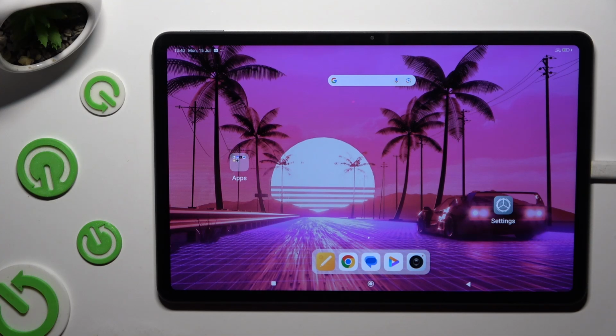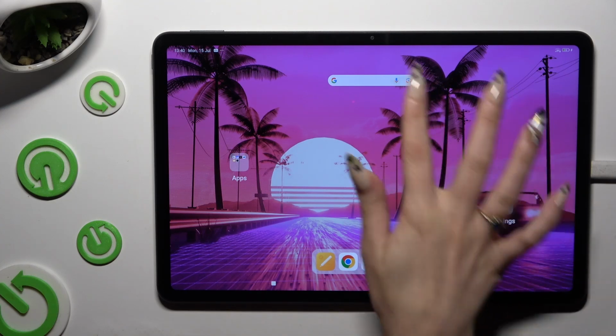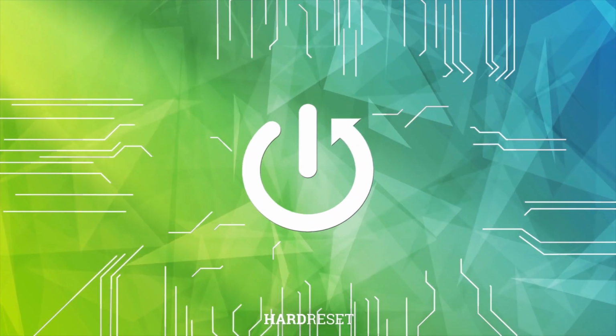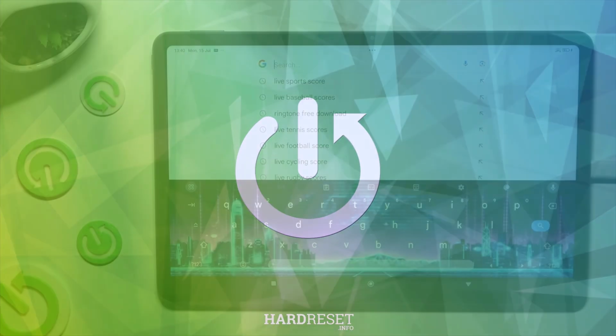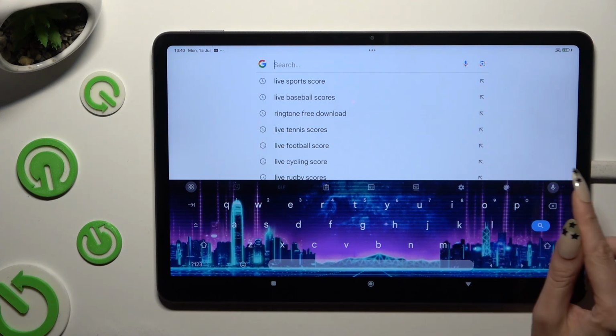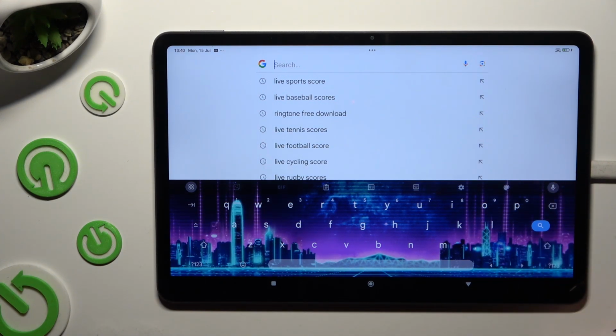In front of me is REDMI Pad Pro, and today I would like to show you how you can switch on and use voice typing. Begin by launching your keyboard and clicking on the microphone icon at the top right corner.